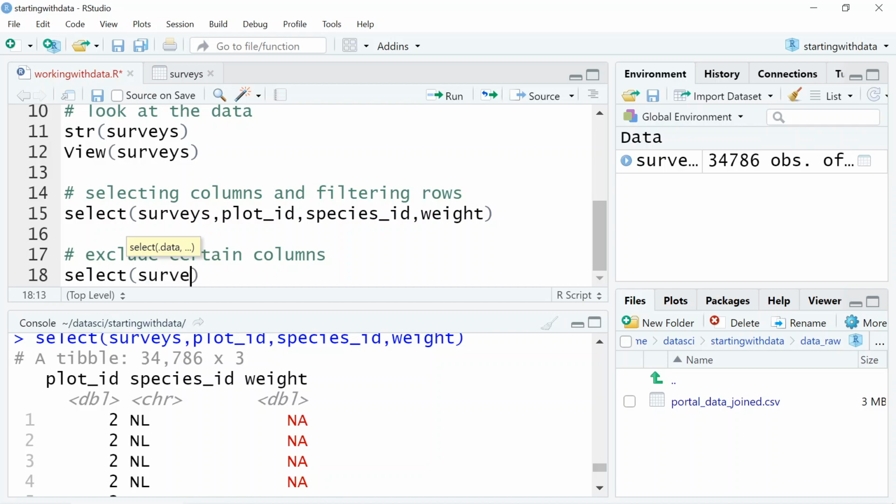functions. So the first argument is the data you want to work with. So we want to work with surveys, all columns except, look, we're using that minus sign notation again to indicate the columns that we don't want. So we're basically telling R, give me the columns from surveys, and the following columns that I want is not record ID and not species ID.